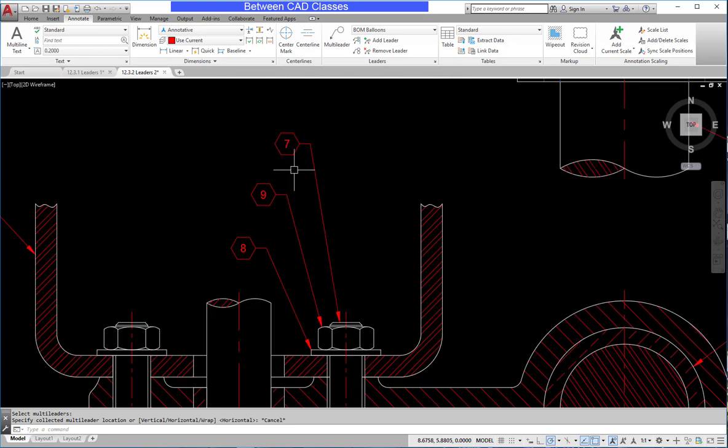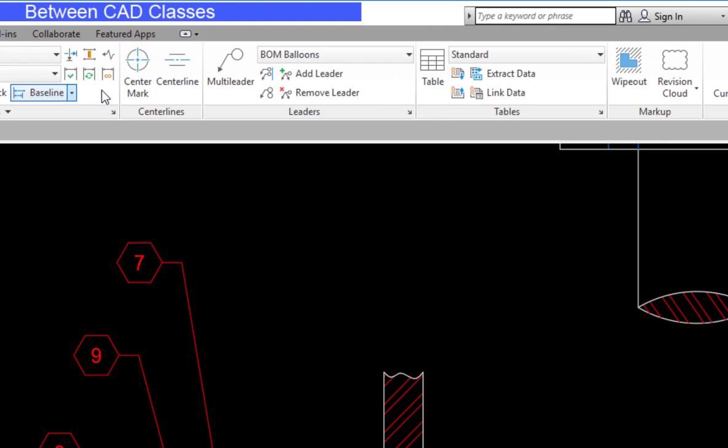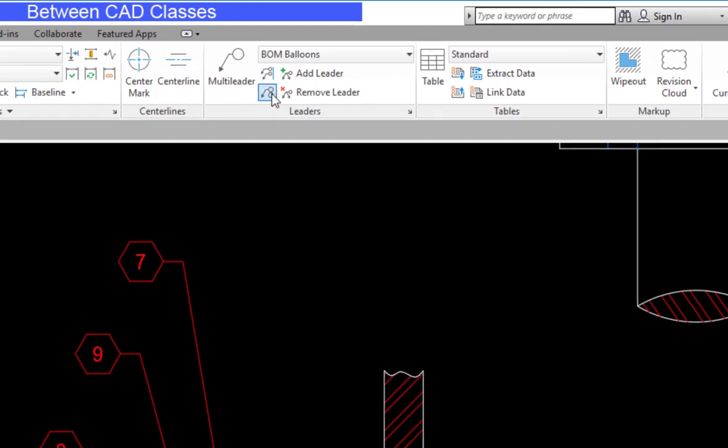I have these 3 leaders, 7, 8, and 9, that are pretty close together, and I just want to go ahead and group those together so that I have one leader. I'm going to go to the Annotate tab and the Leaders panel and select the Group tool here.